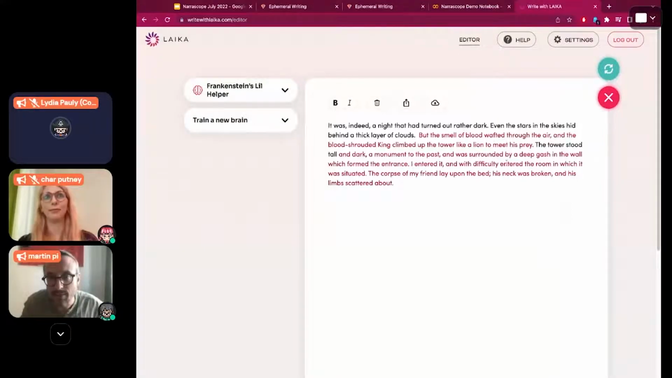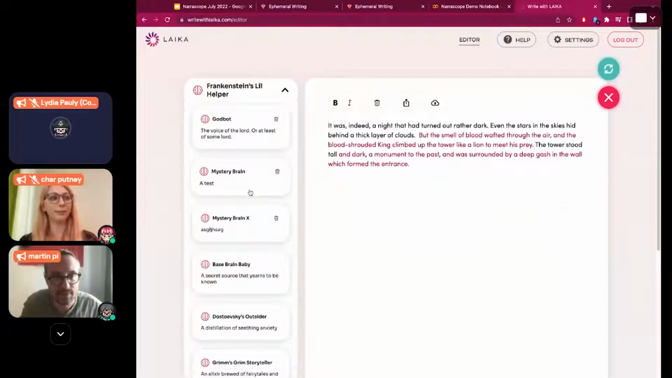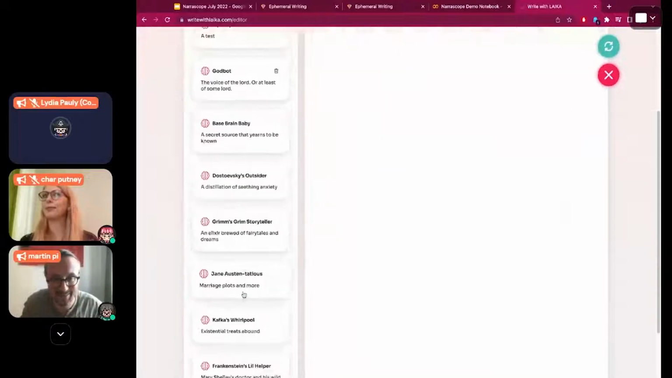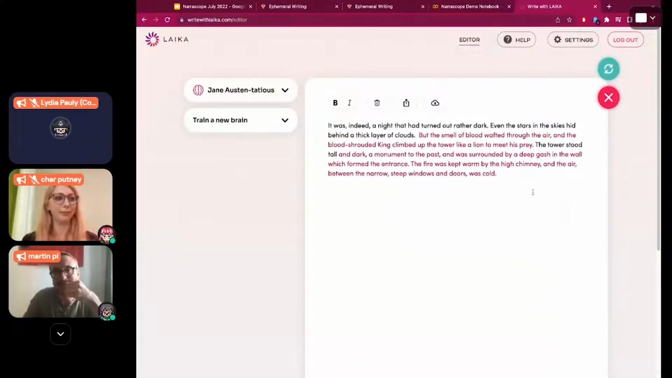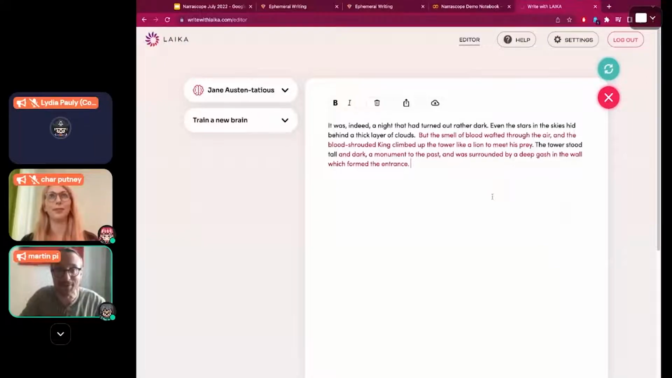So I entered it, and with difficulty entering the room in which it was situated. Corpses. My uncle saw it and telling, no, I'm not sold on Kafka in this case. I removed this. Let's give Jane Austen a try. That cannot possibly work, right? If I was born by a high chimney in the open air. Well, maybe. Maybe I'm not a writer.